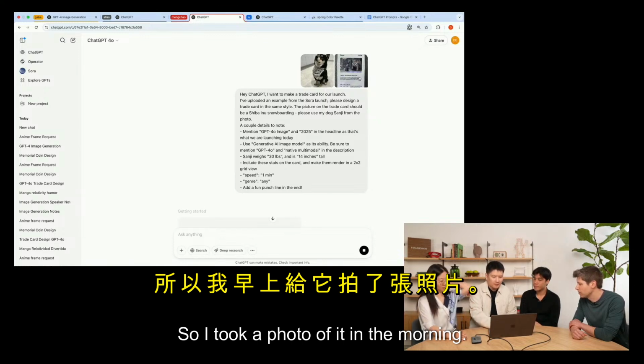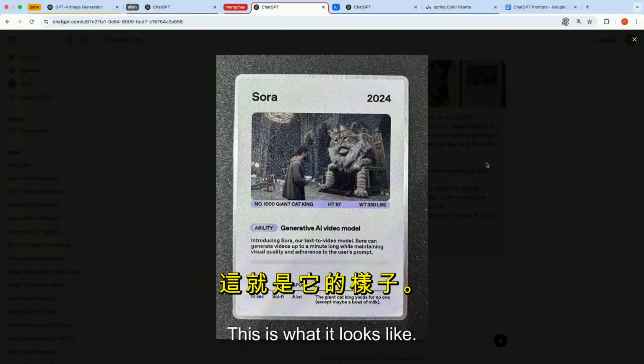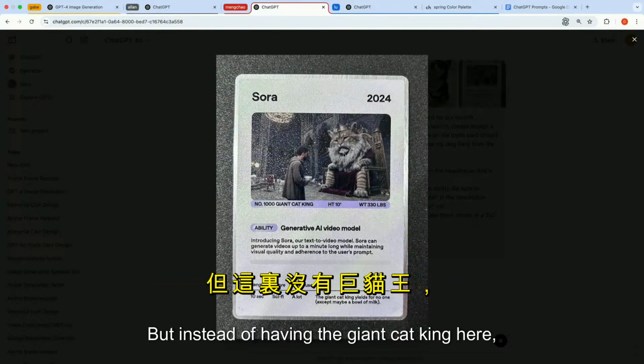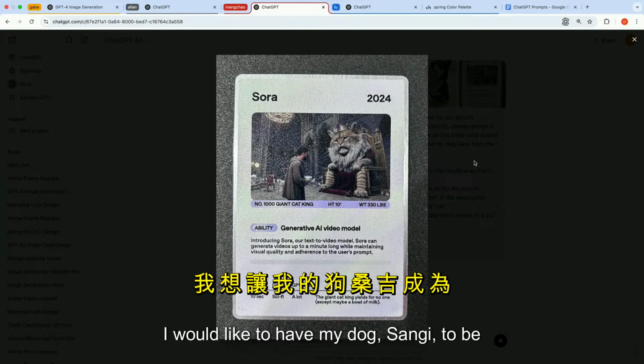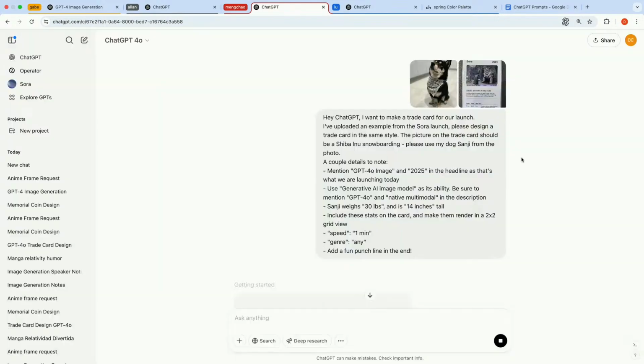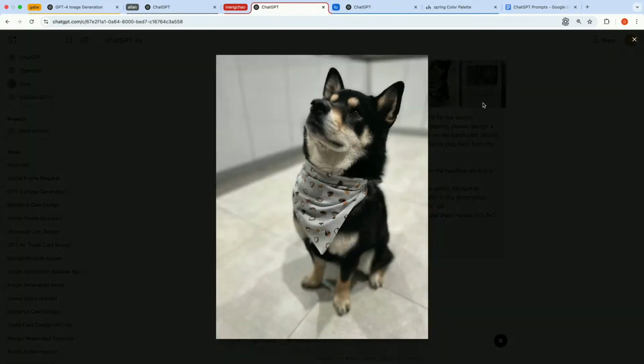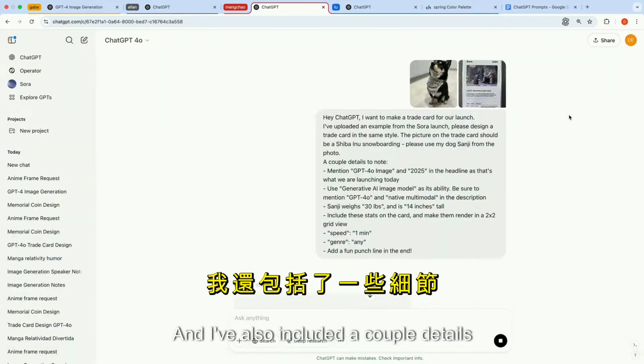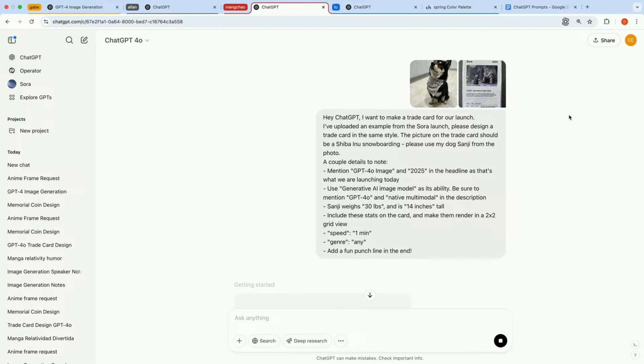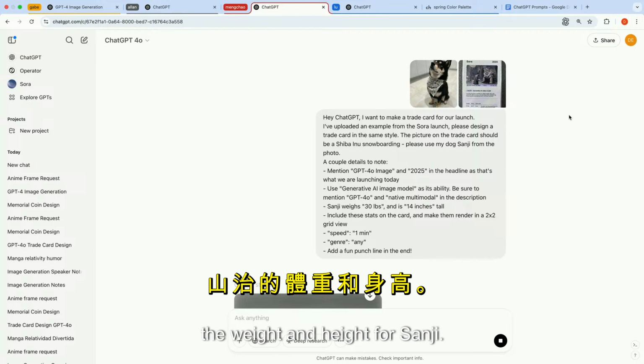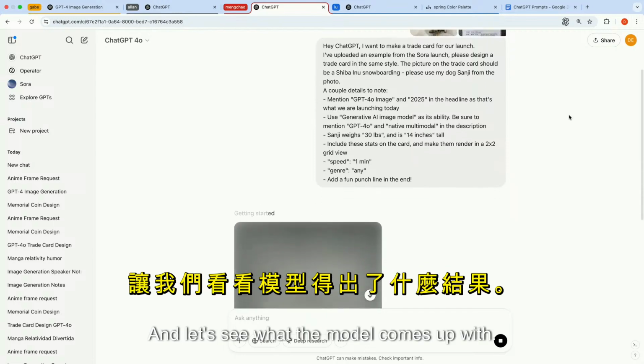So I took a photo of it in the morning. This is what it looks like. But instead of having the giant cat king here, I would like to have my dog Sanji to be the main character. And this is a photo of my dog. He's cute. And I've also included a couple details that I would like to see on the card, including the name of the model, the year, and some ability I would like to highlight, and also the weight and height for Sanji. And let's see what the model comes up with.